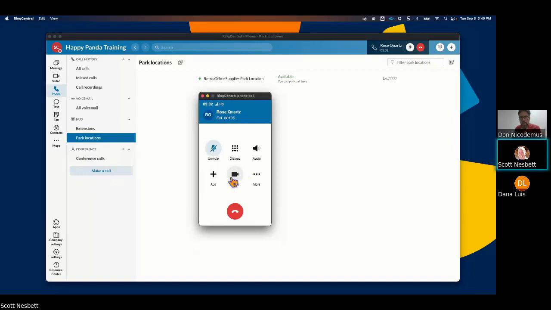And when I answer, it's exactly the same as it looked like when I made an outbound call. So there's no difference. I can add a caller in here, or I can transfer the call right here. So it's got all the same controls, whether you're outbound or inbound. Okay, so that's how we make and receive phone calls.